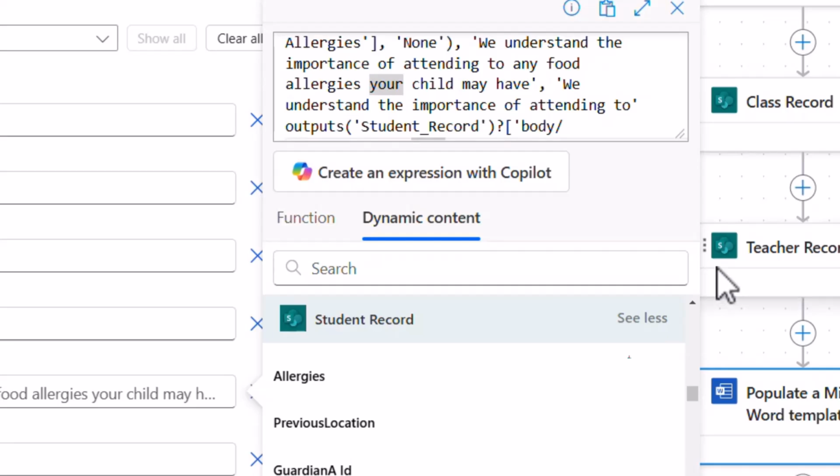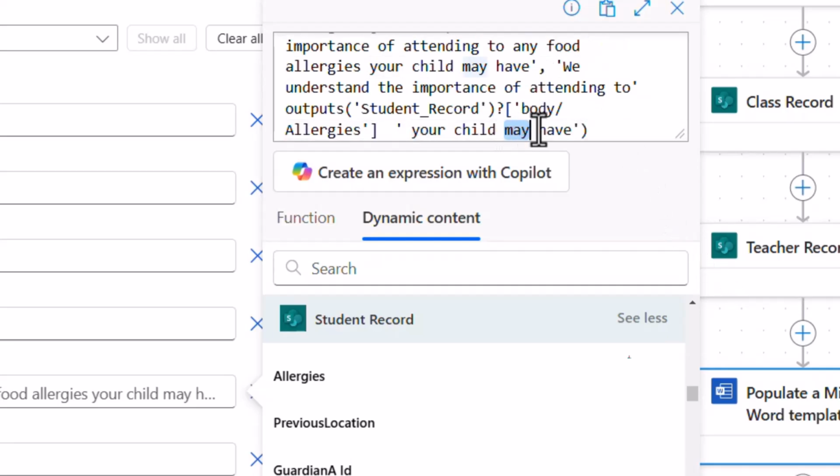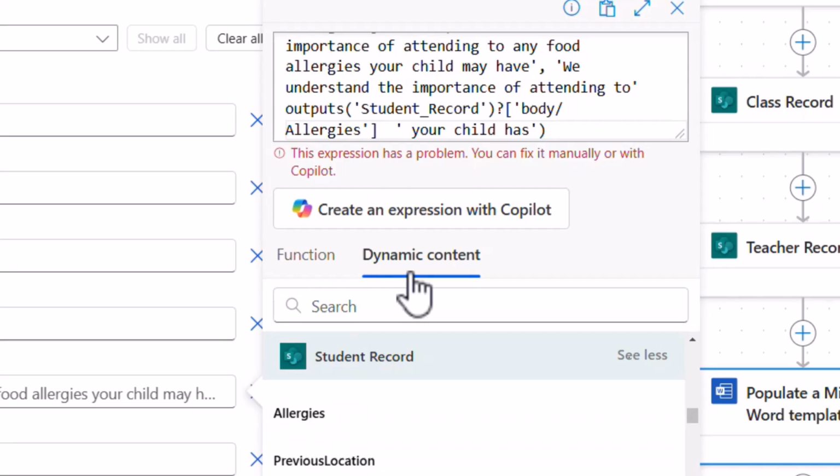That's your student. Okay. And then we're going to hit add. And it's going to say, oh wait, this expression has a problem. It doesn't like how I inserted the allergy statement. So I'm going to hit create an expression with Copilot.